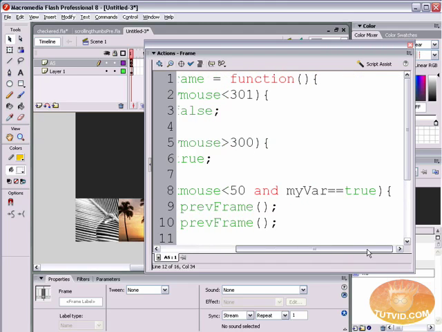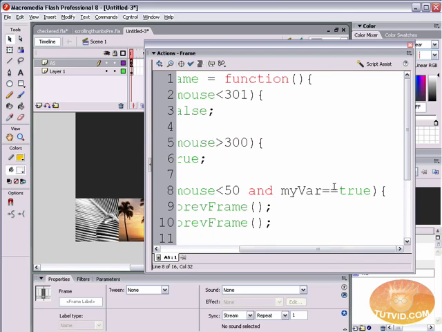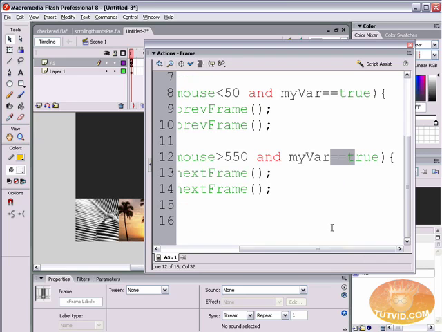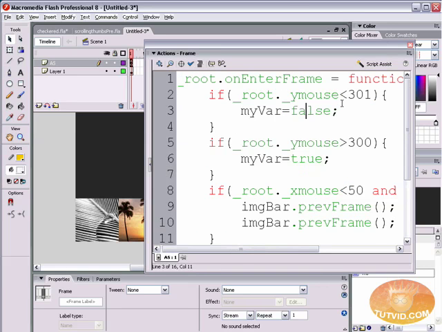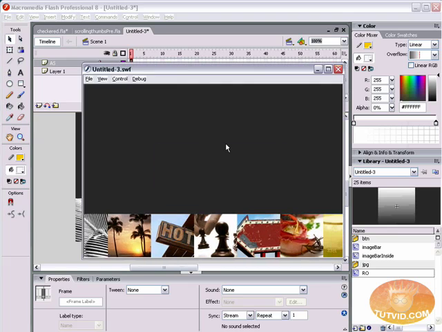That's just something you have to watch for when you're checking whether or not something is true or false in this case, or when you're checking against a variable like that. You need to have double equal signs. Let's check to make sure we have no errors, and now there are no errors. Okay, let's publish the movie.